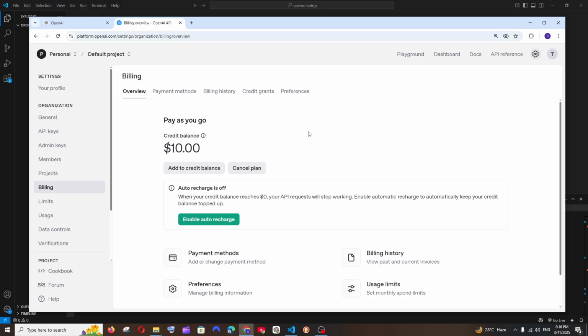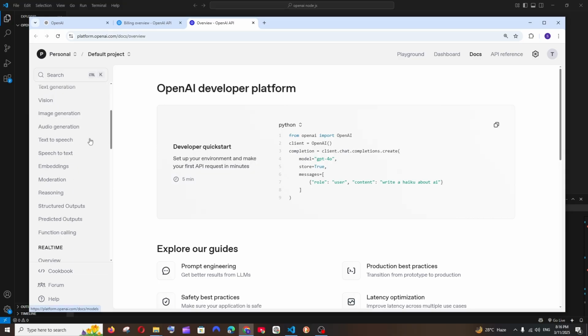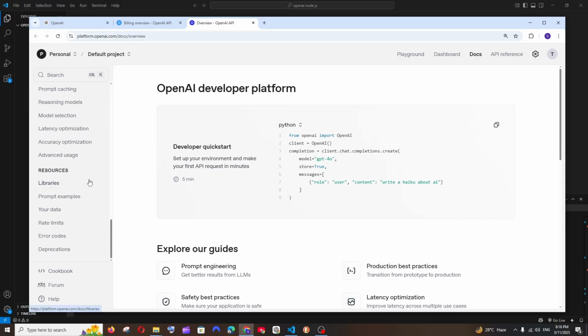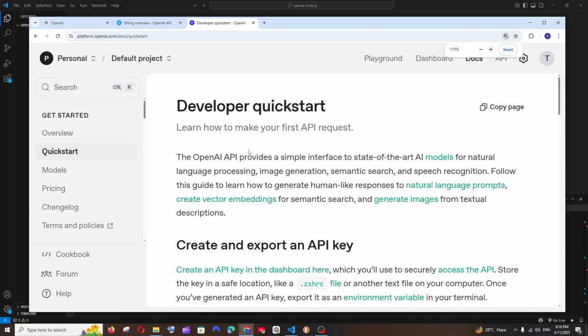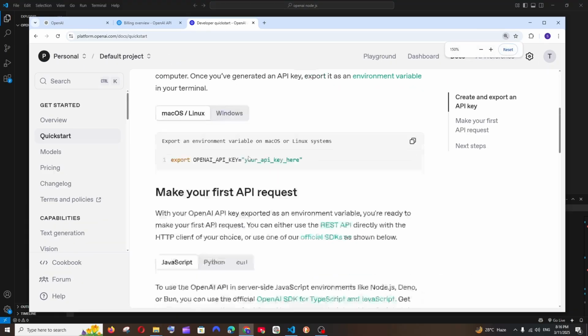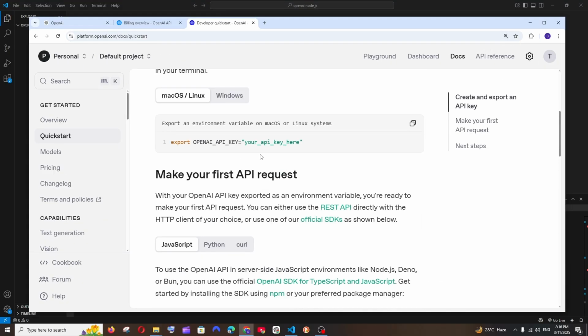Next, let's go with the code. For that, at the top you have this documentation. Open it in a new tab, and here you'll have an entire guide on how to use OpenAI API with all the features they are offering. Here we have a quick view with code for Node.js. If you go to this quick start, they give an entire tutorial on which package to install as well as the code. So we can just literally follow it.